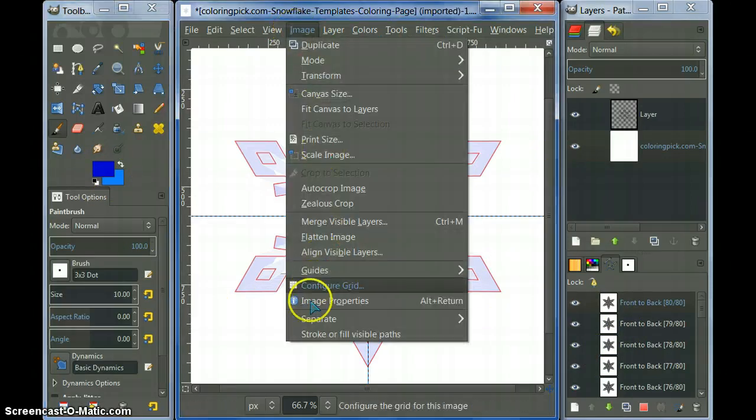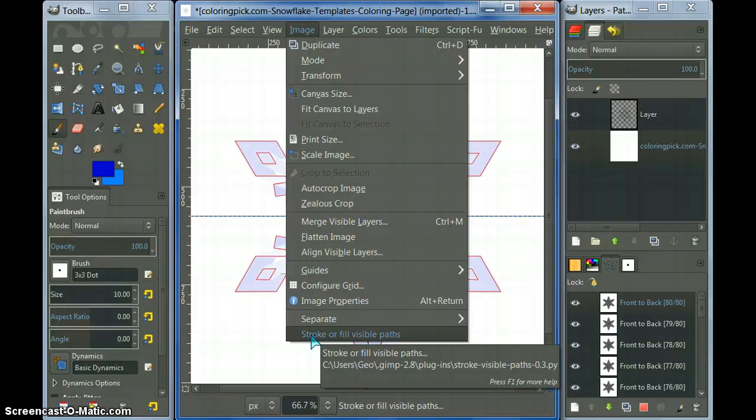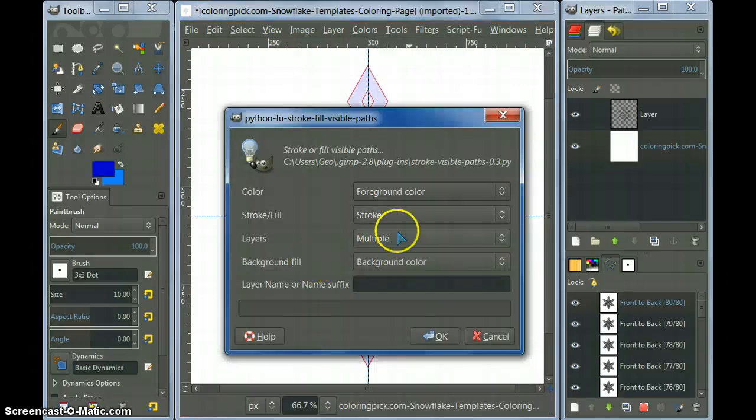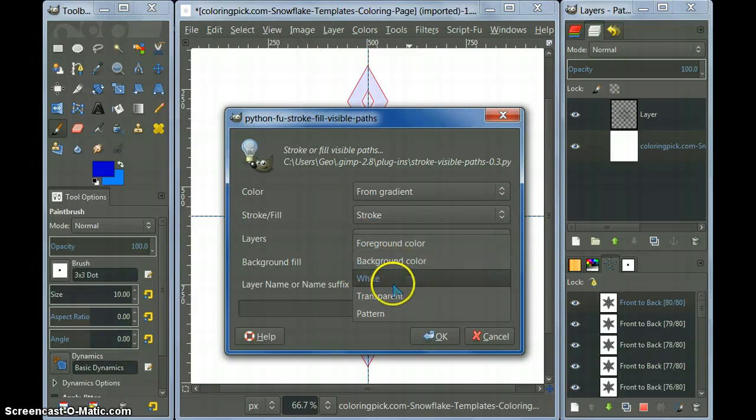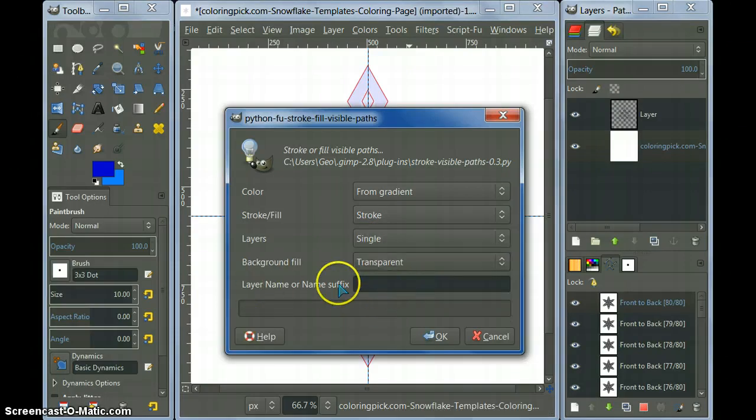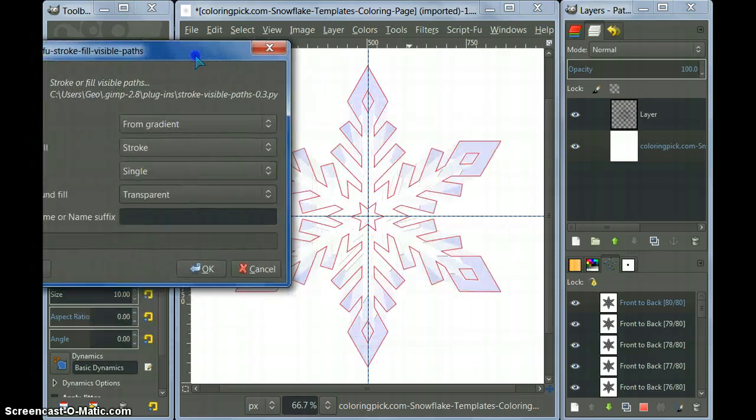So let's go image, stroke or fill visible path. We get this dialog. Now color, foreground color. We want to change this to from gradient. I want to stroke it, and I don't want multiple layers once it's through drawing all the strokes. I just want a single layer, so I leave it on single. And the background, of course, I want that to be transparent. And I'm not going to name this, so I'll just click OK.